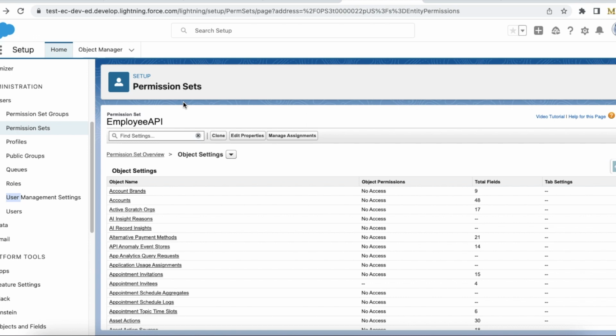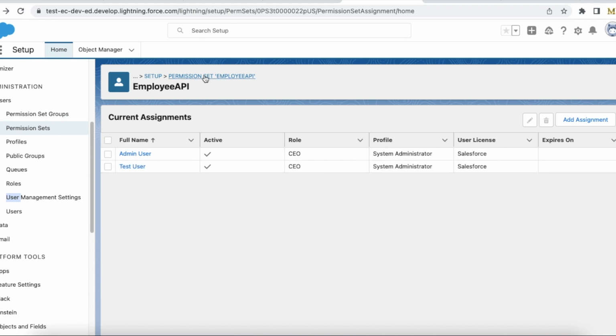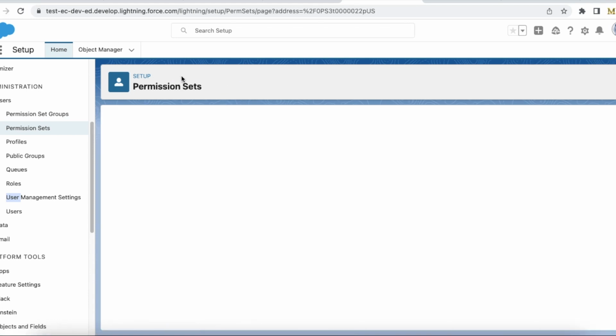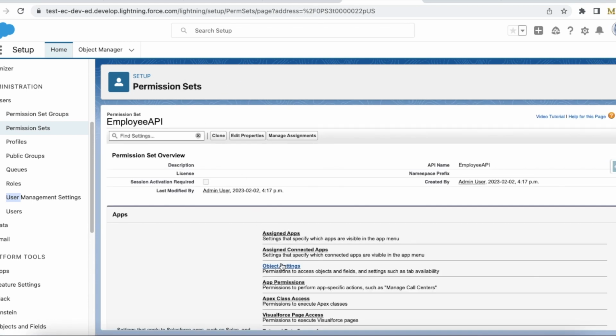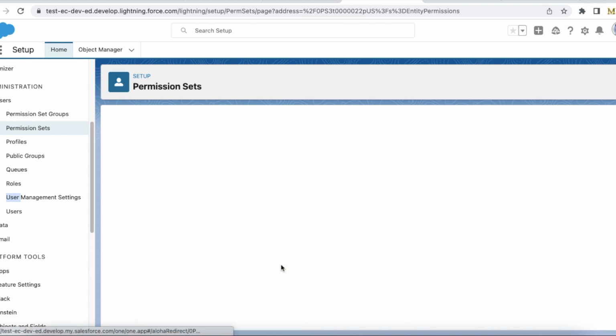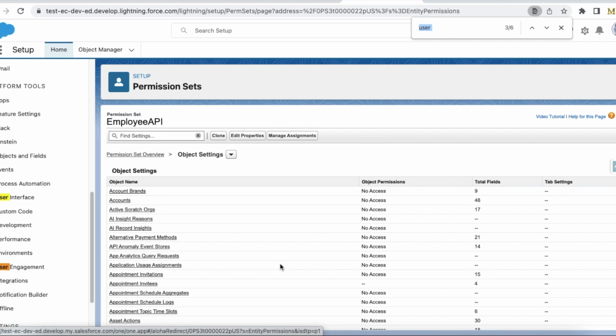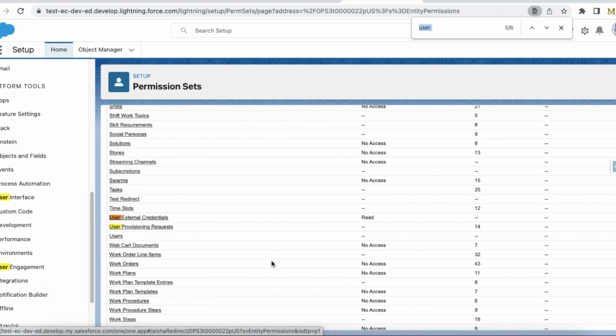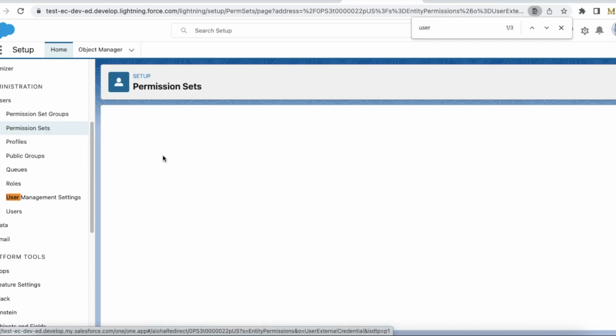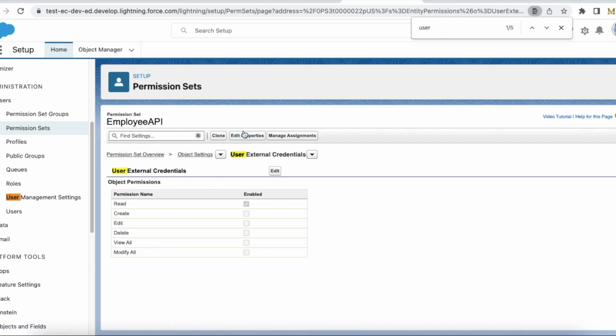So my permission set is ready, and I have also given access to user external credential. This particular access is mandatory, so make sure you are doing it.